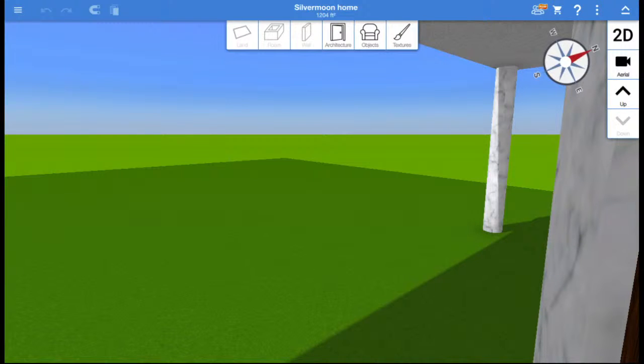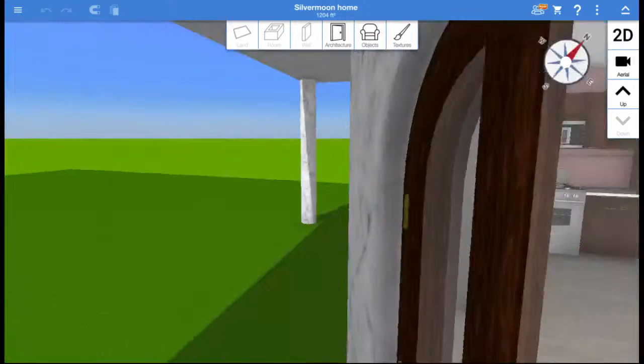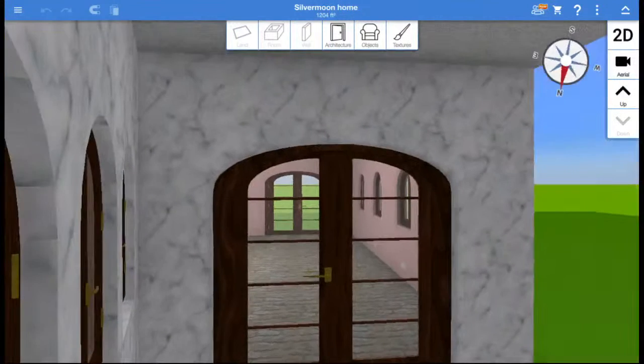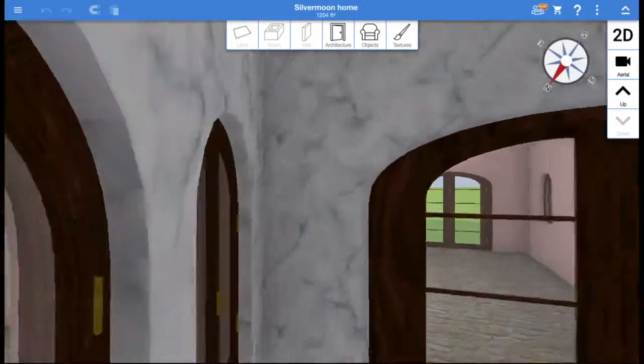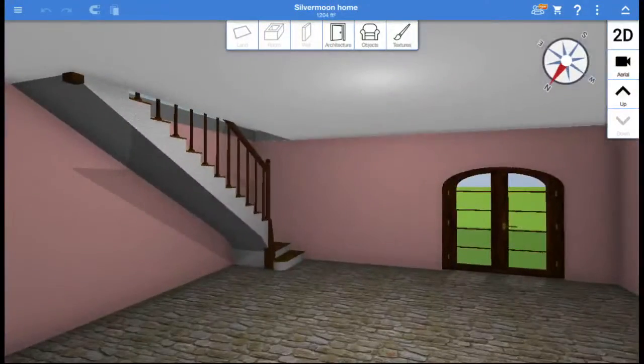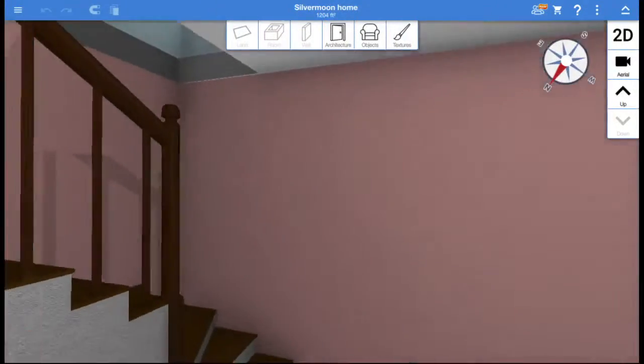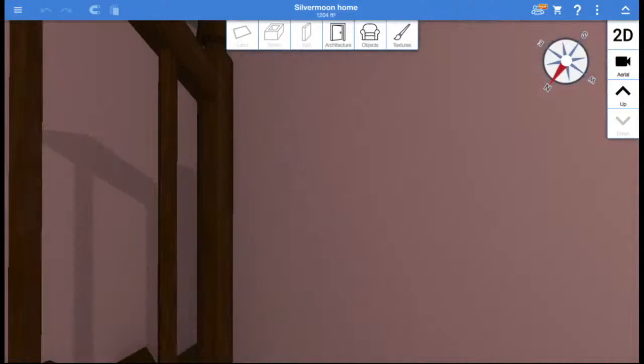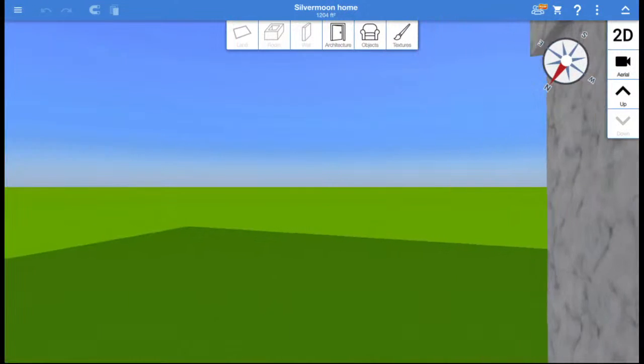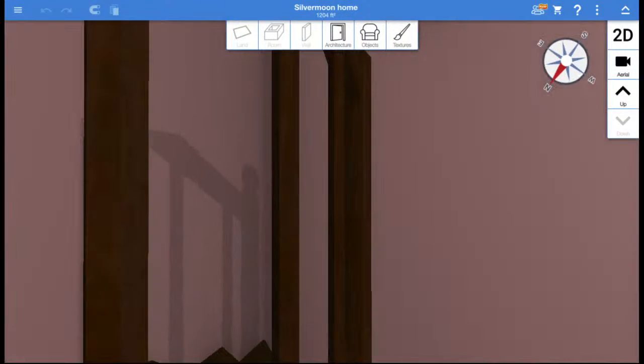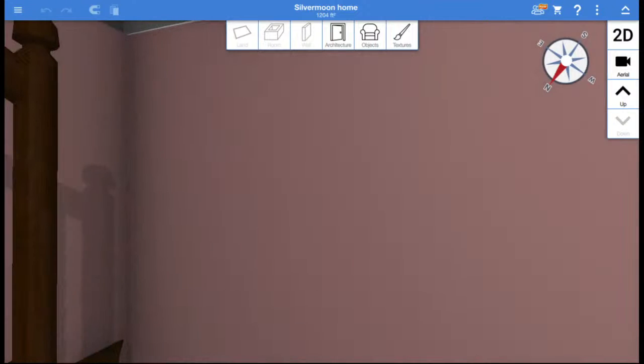But I'm working on that. Let's see if I can get it to go to the second floor. Like I said, this is ridiculous. So let's go through. You can go through the wall. Can we go through the stairs too? Okay, so the walkthrough isn't exactly perfect.